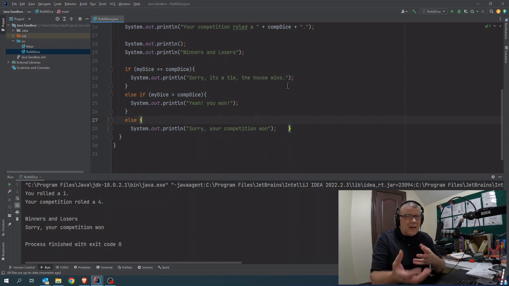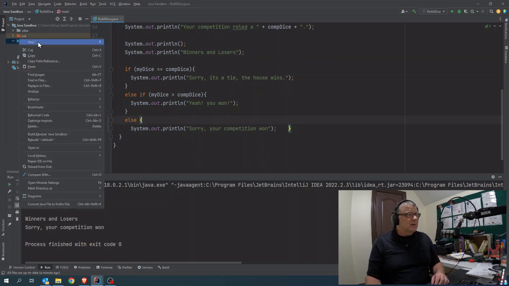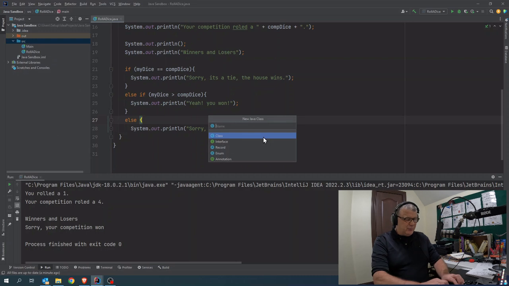So say you're a gamer or a programmer, there's a lot of decisions that we would just randomly make, based upon a random thing. Now, for brevity's sake, I'm going to do the same code, but this time I am going to use 2 dice. So let me create a new Java class, and this one will say roll 2 dice.